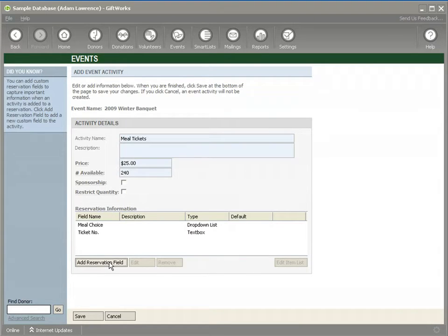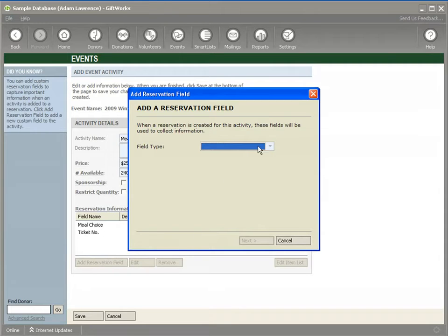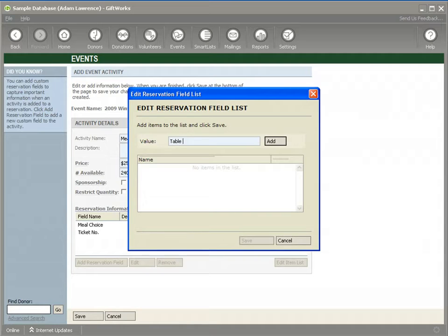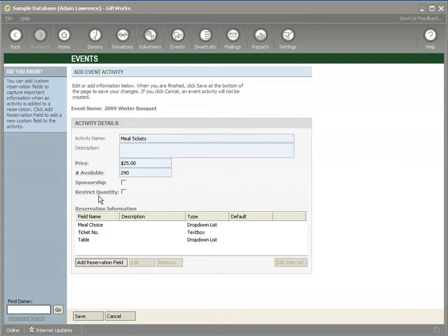Since we know we have 30 tables here, but these are just listing the 240 tickets total, we might want to know what table they're at. So we might want to create a list drop down of the table choices. This is the table, and I'm not going to enter all of these, but we could have a choice for each table. Table 1, table 2, table 3. Now, restrict quantity. Let's go back here. So this is the information that they could specify when they order this activity.